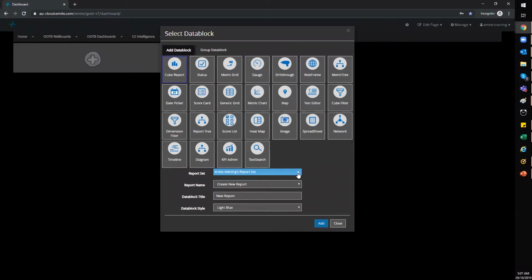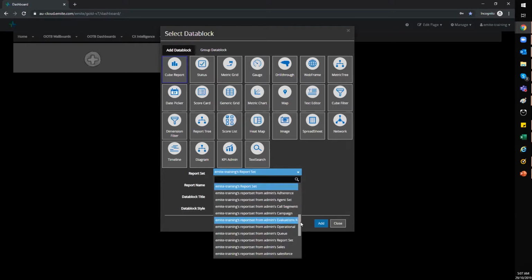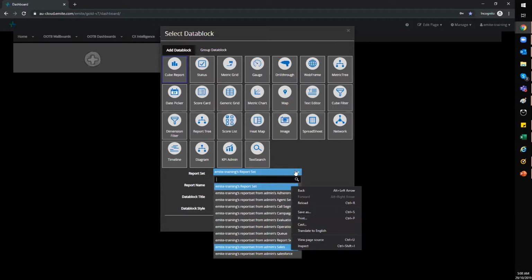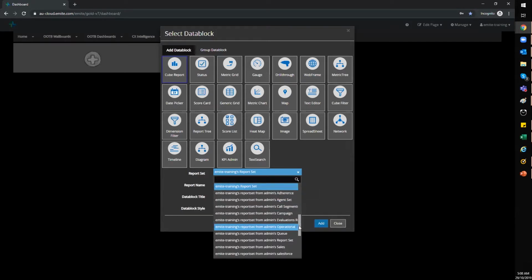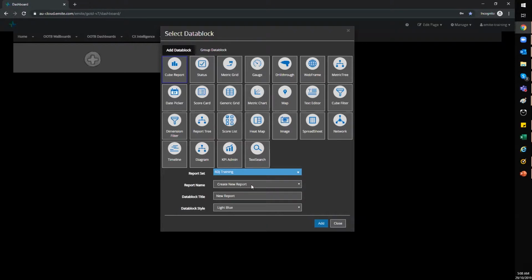Report set basically would just allow you to put all of your reports in one folder. So I have my own folder here. Let me go ahead and look for that. Oops, sorry, let me do that again and scroll down. Here's the folder I have, RDJ training.